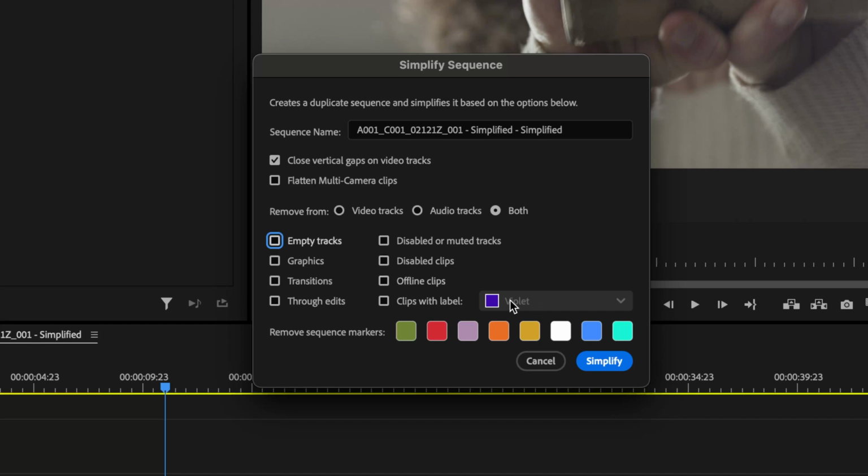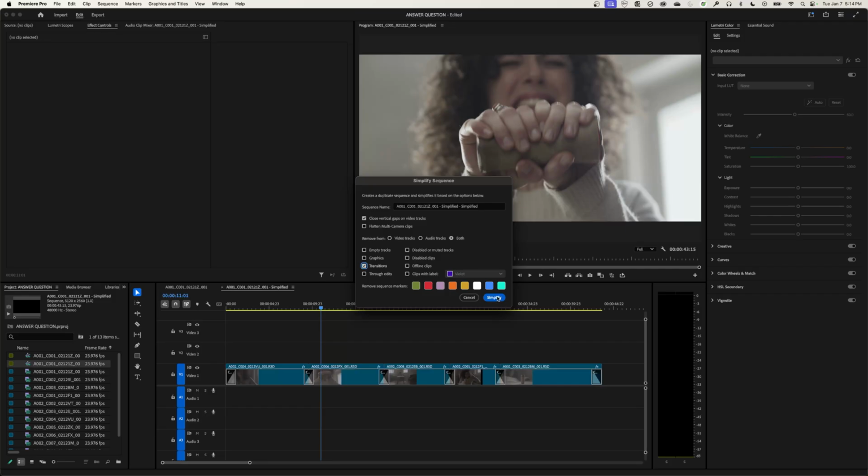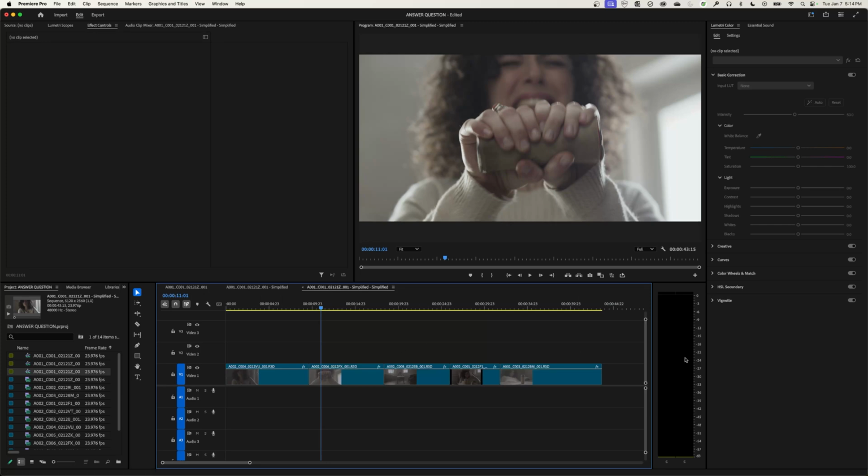And if you've highlighted certain clips a different color, you can actually delete them by color as well. But I'm going to tell it to remove all the transitions. So I'm going to check mark that and hit Simplify. When I hit Simplify, notice it clears all the transitions on the entire timeline.